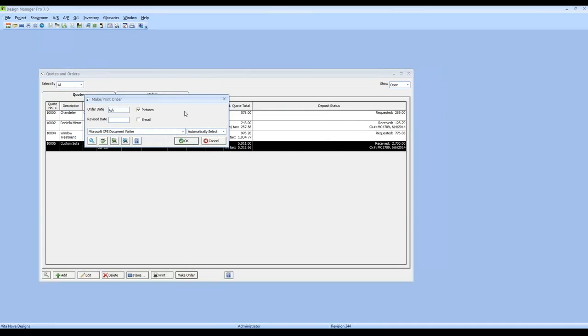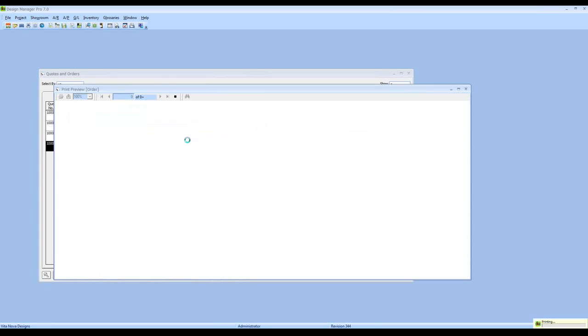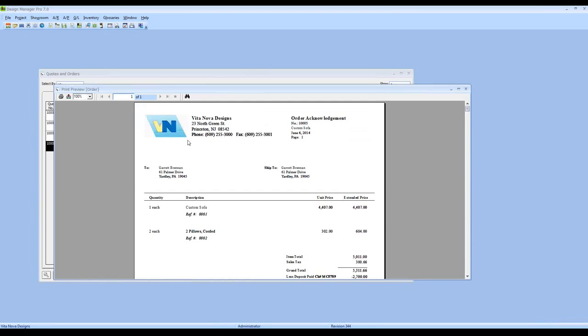on 6/6 as well. Again, we see a revised date, just like the quote. If the order has some evolution to it as it's being processed, I could reprint it using the revised date. I could choose to include my pictures, and again, email directly over to Mr. Brennan. If we click OK here, we now have our print preview of the order.